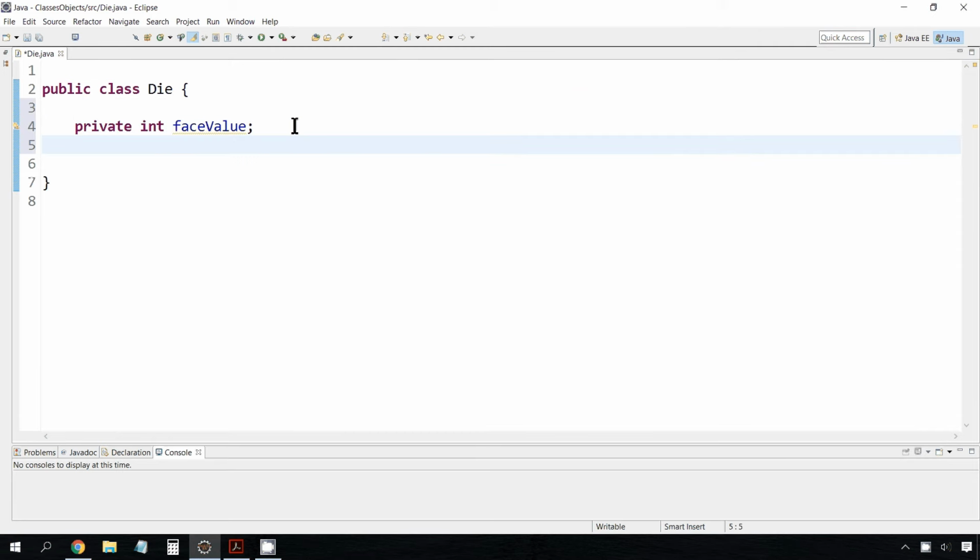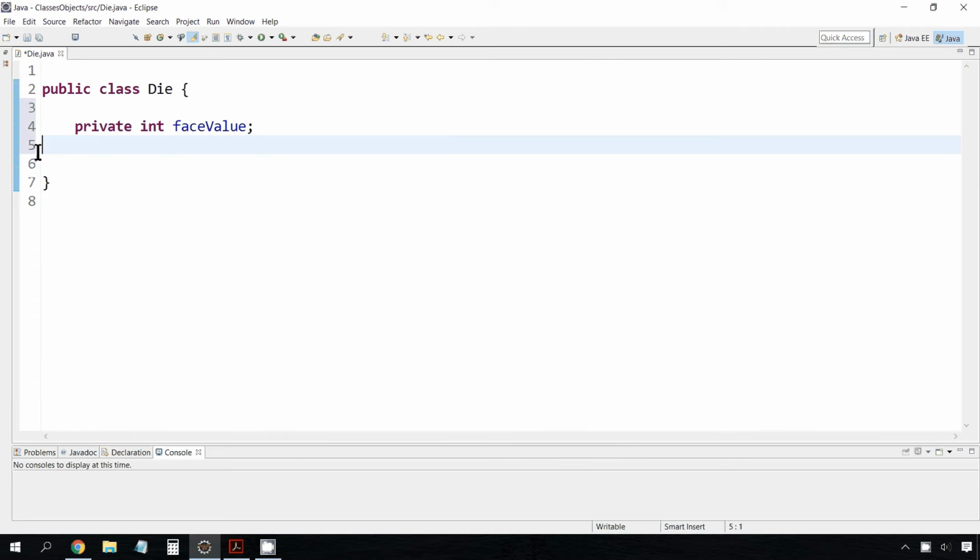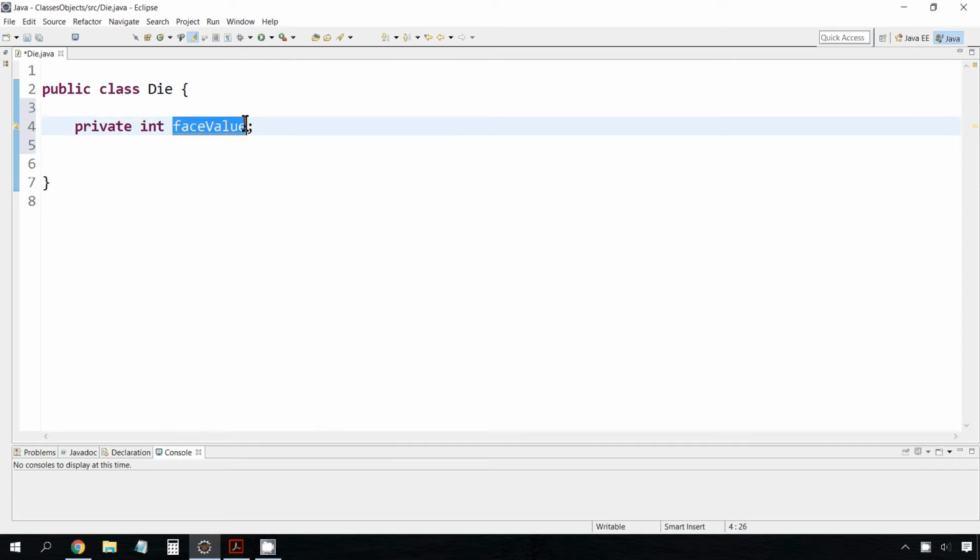We talked about if perhaps you were writing this class for use in a graphical program, you might have an instance data variable to represent the image file that goes along with your die. Or you might have a color of the die, for example. So you might have more instance data variables that describe your object. For our example, we're going to keep things simple and just have faceValue.